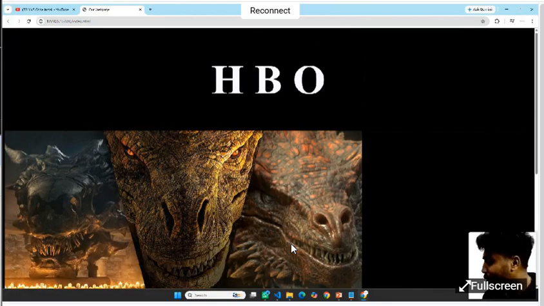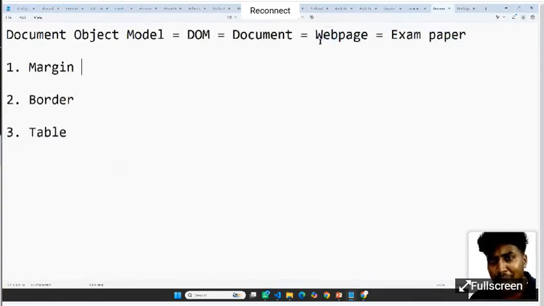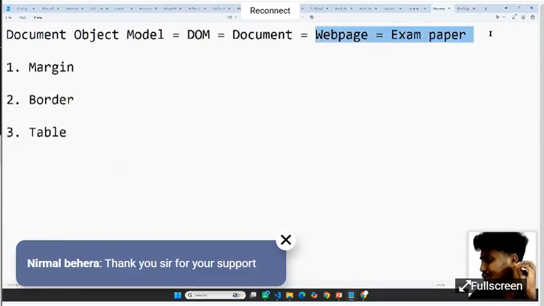Because you are here for skills, you are not here just to attend the class. So now listen carefully. As I told you before, compare your web page with the exam paper.